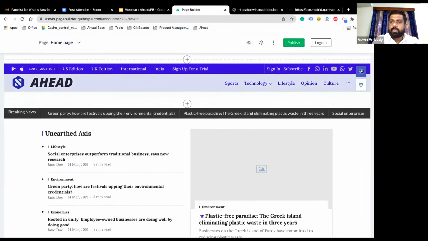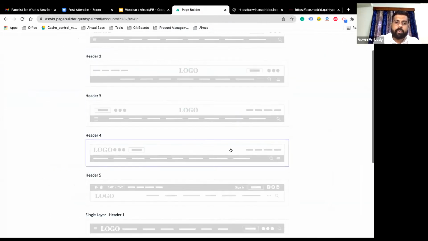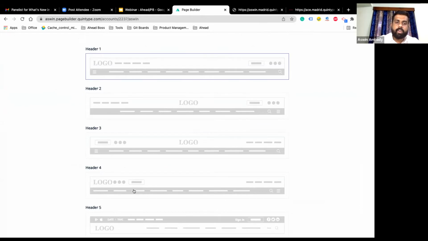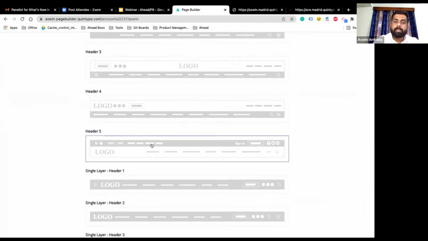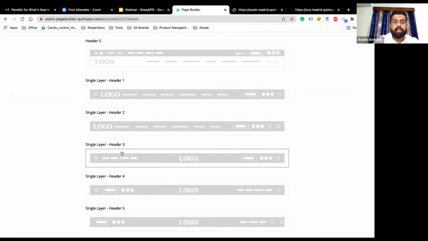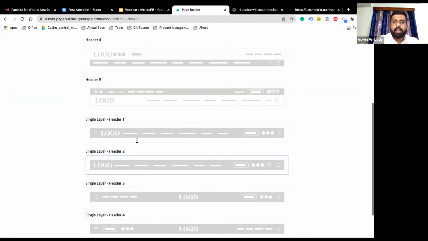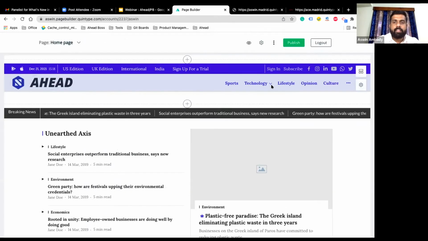So I'll just show you the different header options that we have today. Until today, we had these header 1 to 4 different options. This is the brand new one which I've added, which is called header 5. And then we have the rest of the 4 different headers. What's different about header 5 is it can actually take in a larger logo. This is the typical size of a logo that the header can take in.